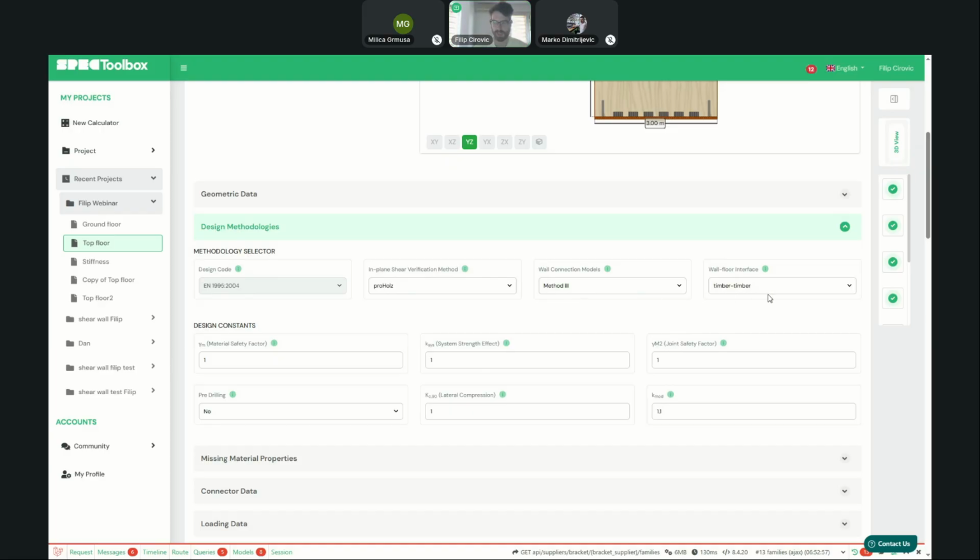So if I specified timber-concrete, that means that the wall is supported by a concrete foundation. And then for determining the length of that compressive zone, we would use the compressive strength parallel to the grain of the CLT wall panel. But when it is timber to timber, we use the compression perpendicular to the grain strength of the CLT floor.